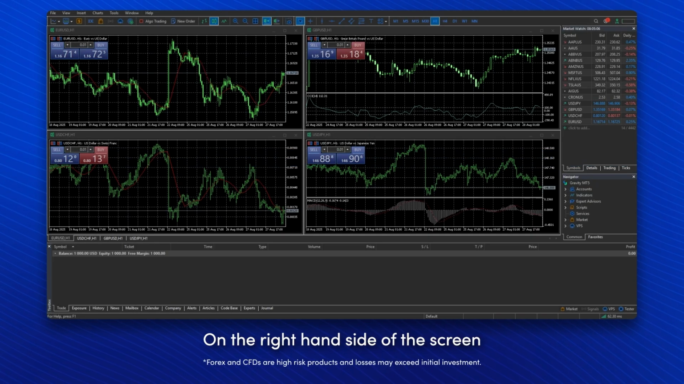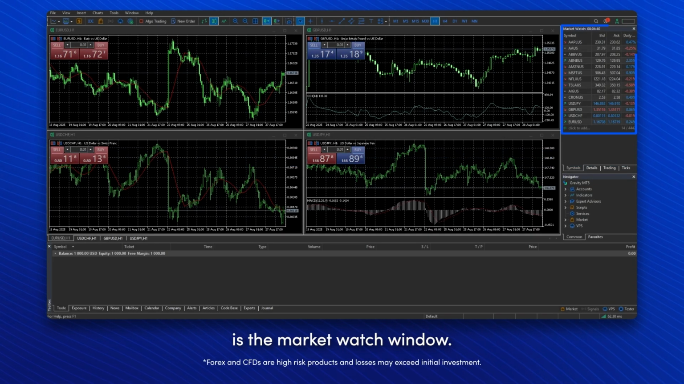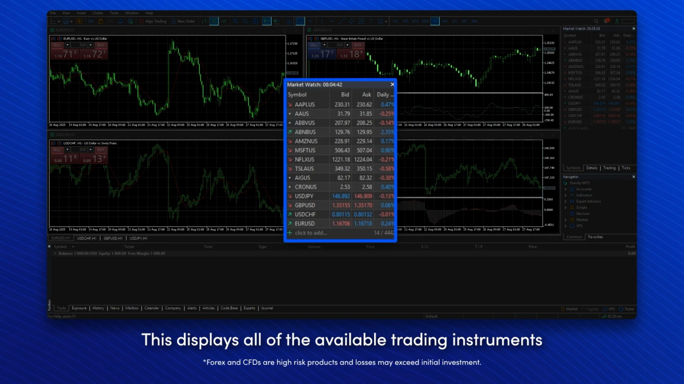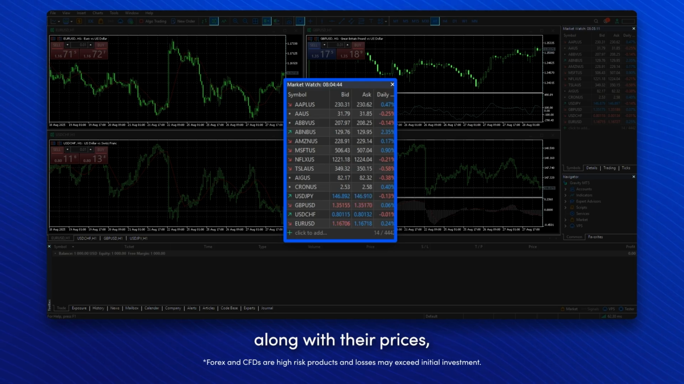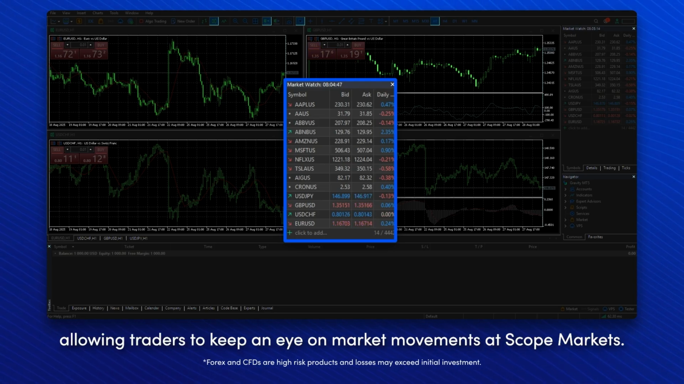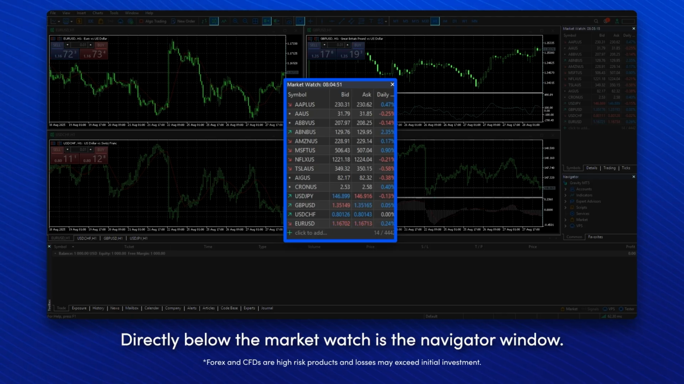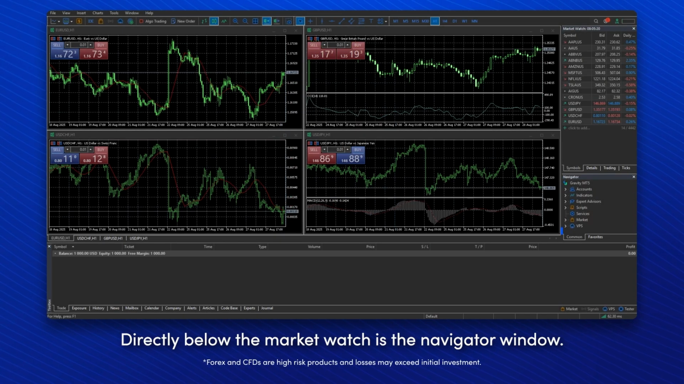On the right-hand side of the screen is the Market Watch window. This displays all of the available trading instruments along with their prices, allowing traders to keep an eye on market movements at Scope Markets. Directly below the Market Watch is the Navigator window.